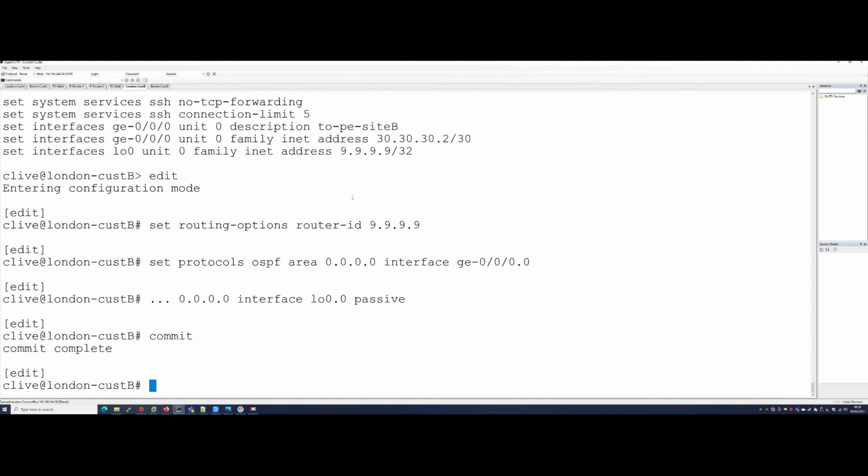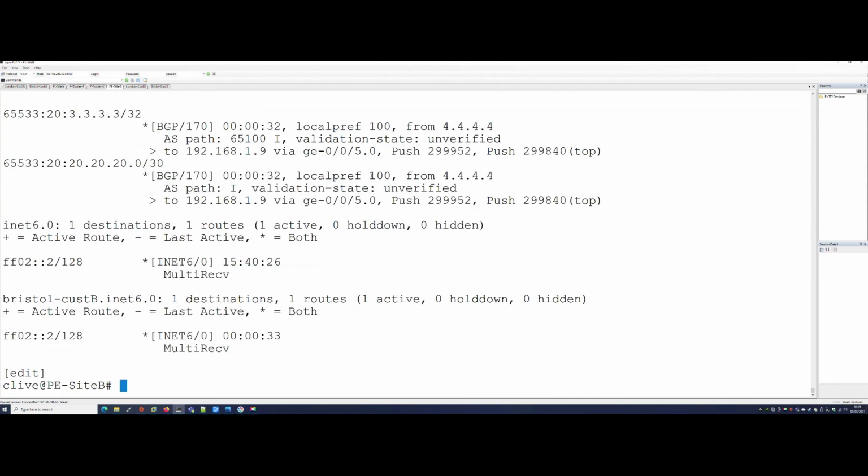What we need to do now is on this particular system, we need to do exactly the same thing as we did on the other side. So we're now going to set our routing instance. Sorry, that's on the customer. The customer's finished with now. It's the PE that we're doing this on. So set routing-instances, and we're going to call this one London-cust B, and the instance type is VRF.